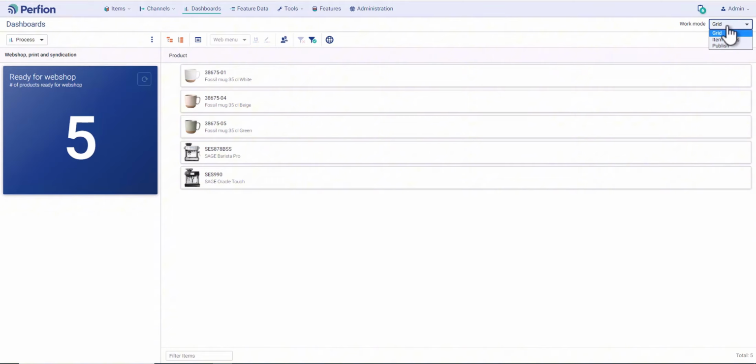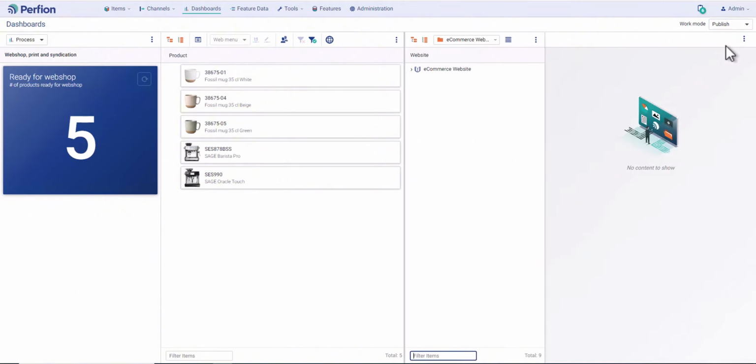If I want to use that method, I'll simply go to my publish work mode out here on the right hand side, which will basically split my screen in 2. On the left side I still have my products, and on the right side I now have my different categories. So up here I can choose the channel that I want to work with, and in this case that's my e-commerce website.